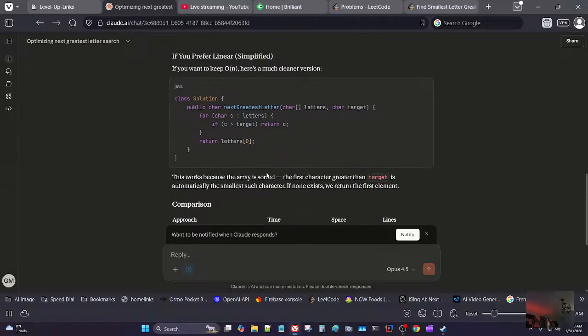For linear simplified, if you want to keep O(n) in there, here's a much cleaner version. Look at how simple that is. Oh my gosh. Jeez. I knew I was going all over the place with a bunch of nonsense there. Yeah, this is all you needed to write right here. You could do it with a for each loop. If c is greater than target, return c. It's that easy.